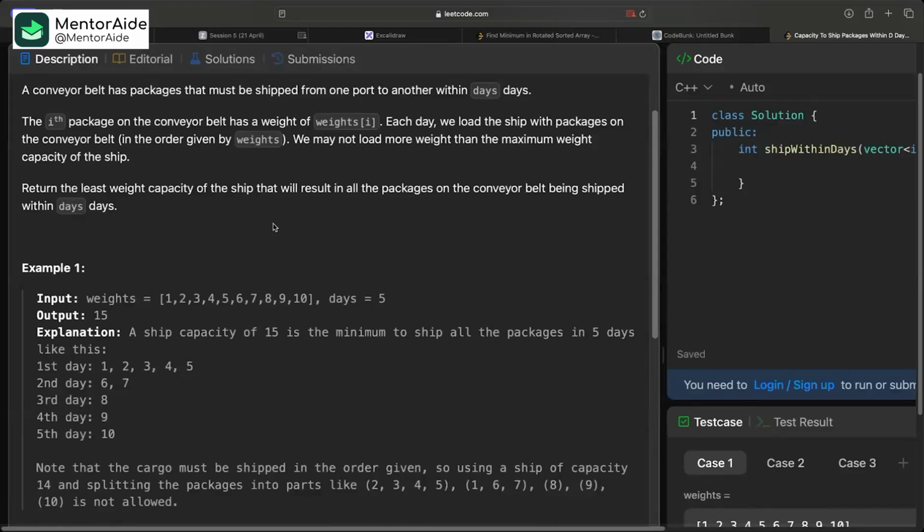So the question is, we have a conveyor belt with packages that must be shipped from one port to another within D days. Consider that you need to move some packages from one place to another, and there is a belt. For example, you must have seen the elevators in metro stations where you just tap in and it automatically goes from one location to another. Consider it like a belt. Now we are given an array, the weights array, where you have multiple packages, boxes, whatever you say, and each box has a different weight. It says the first box has a 1 kg weight, then 2 kg, then 3 kg. Different boxes have different weights.